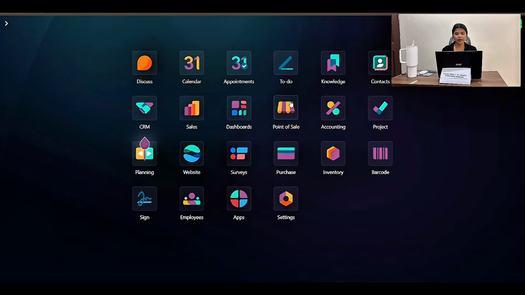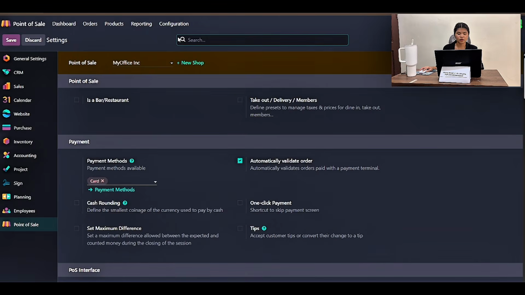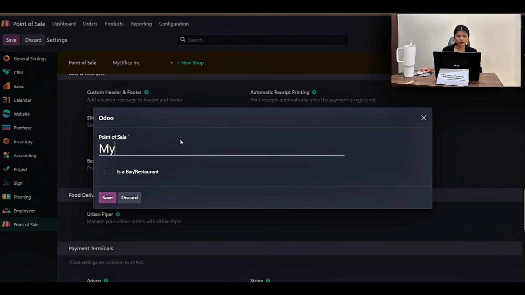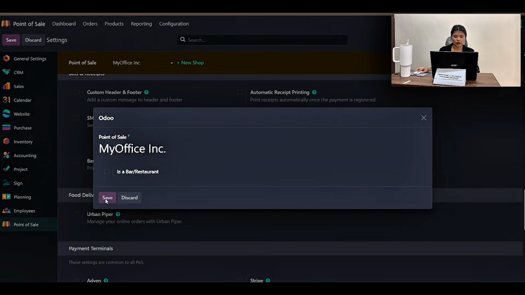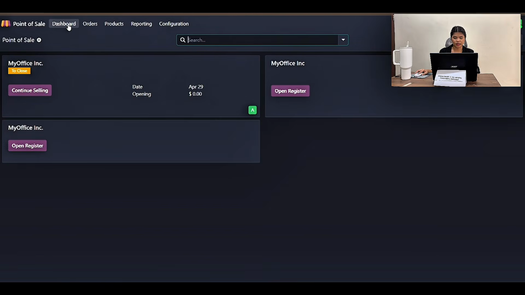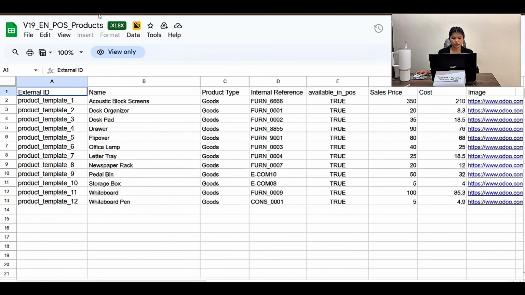Let's begin by setting up our point of sale system. First, we go to the apps module and install the point of sale application. Then, we open a point of sale and create a new shop. Next, we go to the configuration, click point of sale, then go to the settings. We scroll down to the bills and receipts section and enable use QR code on ticket, then click save.